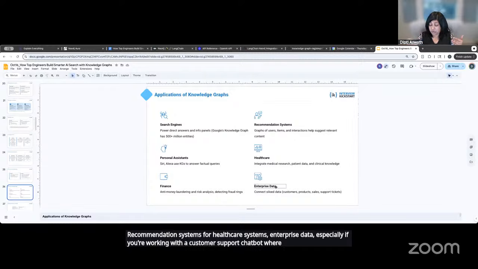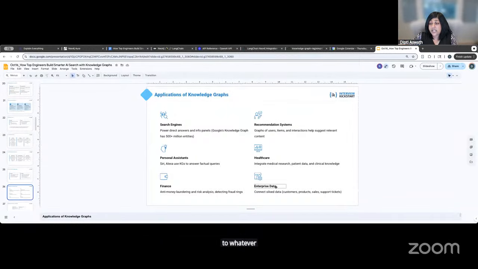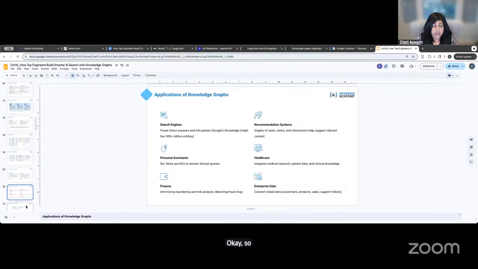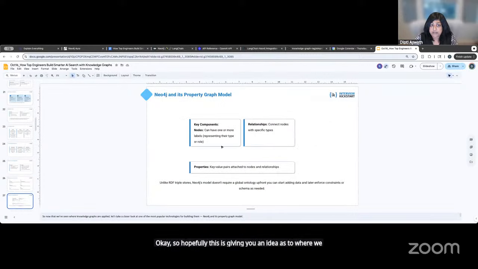where search is involved, right? You have to pull up the customer's previous purchases, the customer's complaints, their support tickets to respond to whatever query that they have in real time, right? So a knowledge graph would be helpful in connecting those data segments together. Okay, so hopefully this is giving you an idea as to where we would use it.